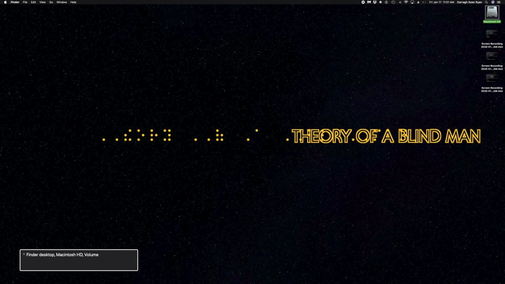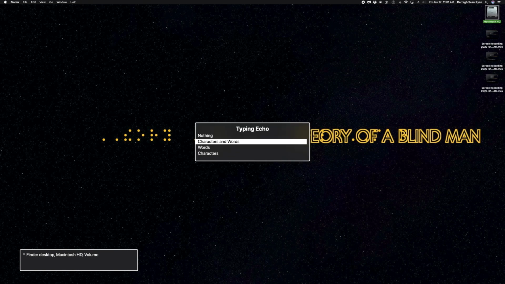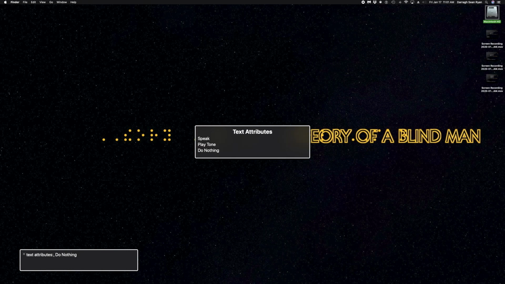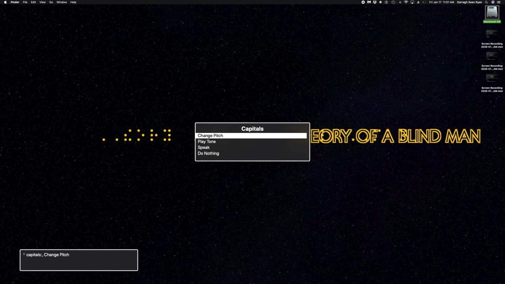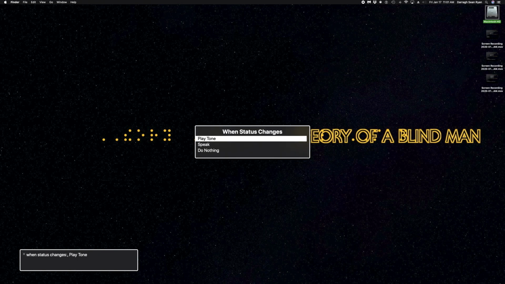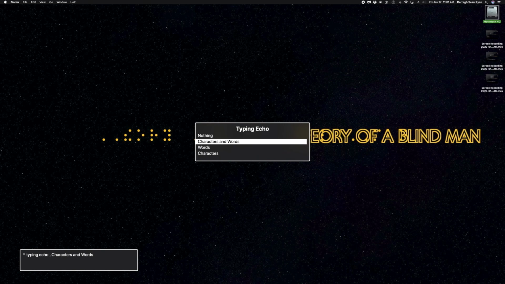Now what I would like to show you is how to quickly access certain settings on the fly. For example, verbosity. If you press V as in verbosity, Typing echo menu, 4 items. Text attributes, do nothing. I'm moving left and right. Numbers, words. Capitals, change pitch. When status changes, play tone. Speech verbosity level, high. Punctuation, some. Typing echo, characters and words.